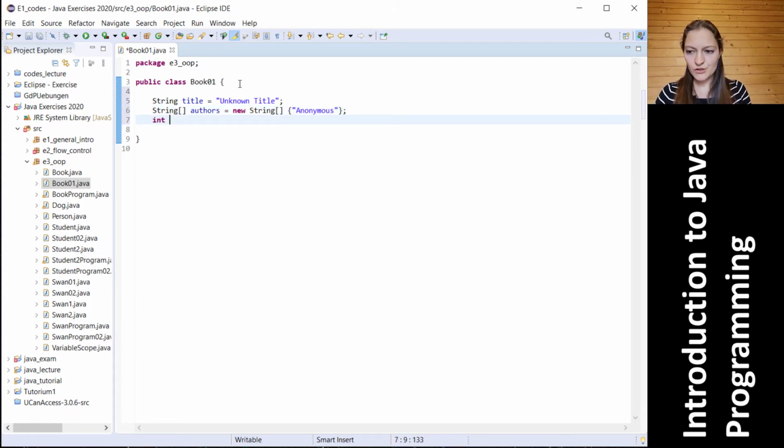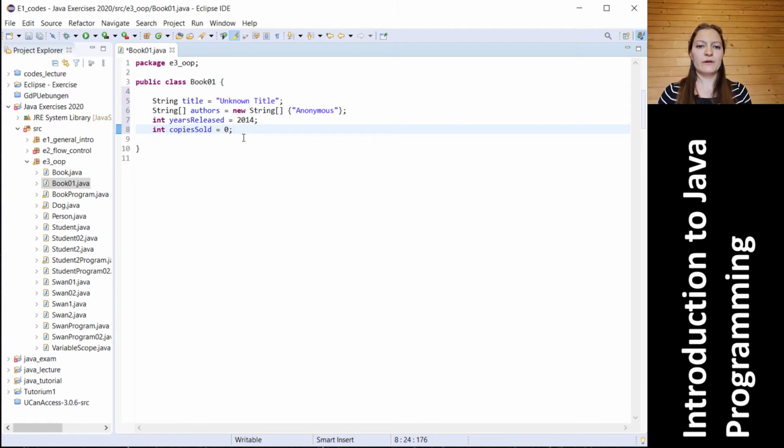The next is integer variable years released. That is 2014. And the next integer is copies sold. That is for now 0. This is how we defined our variables in our class. We will not have any other methods in our class, so we can save it.